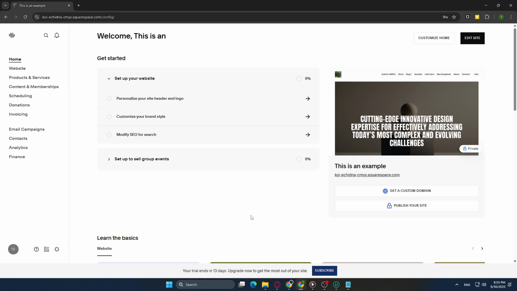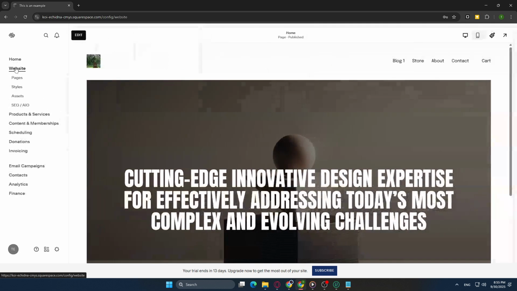Now that we're on the Squarespace homepage, the next step is to locate the website section. It might be on the left-hand side or as a top menu item, depending on your interface. Click on Website to enter the main area where all of your site designs and options are available. This section is essentially your dashboard for managing your site, giving you access to various tools and features.